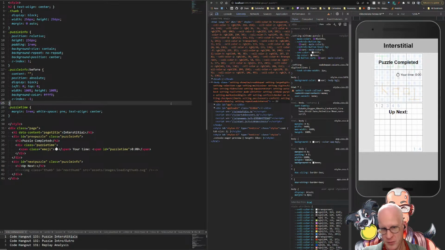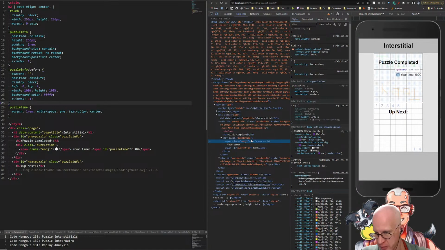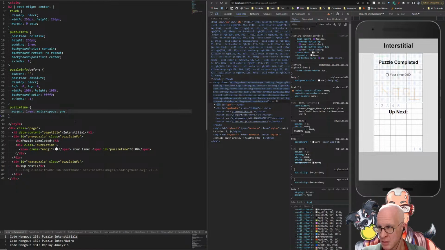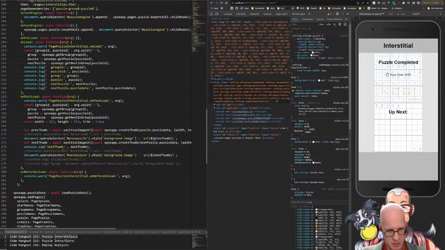Why is this over on the left? I don't know. Is that something to do with the emoji? Margin, text align center. All right, don't question it. Don't question it. Move on. You're making a quick prototype here.